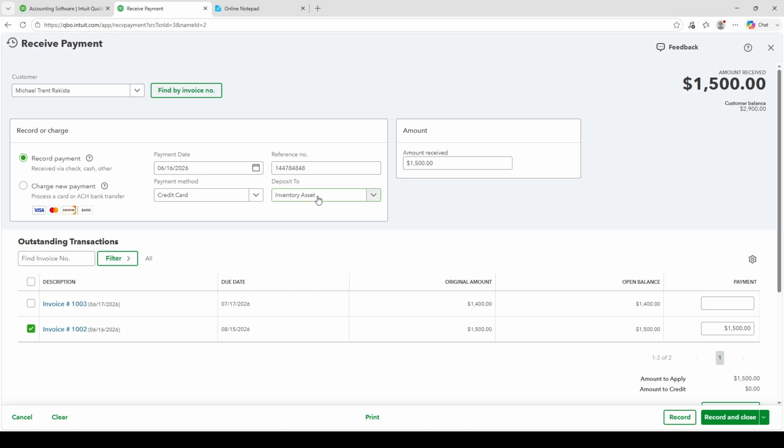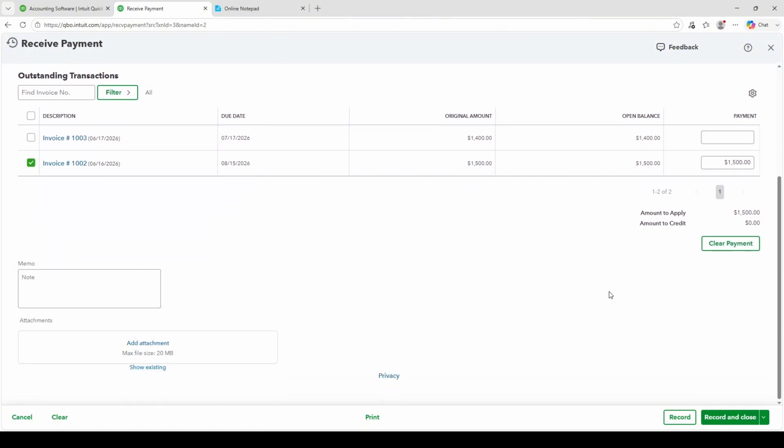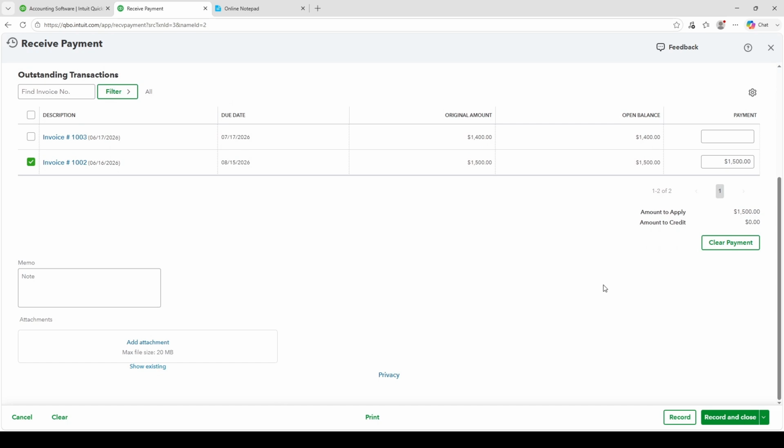Additionally, you need to specify the account into which this payment has been deposited. This is a critical step because it ensures that your bank accounts and financial statements accurately reflect the transaction. Properly recording this ensures that your overall financial picture remains clear and precise.